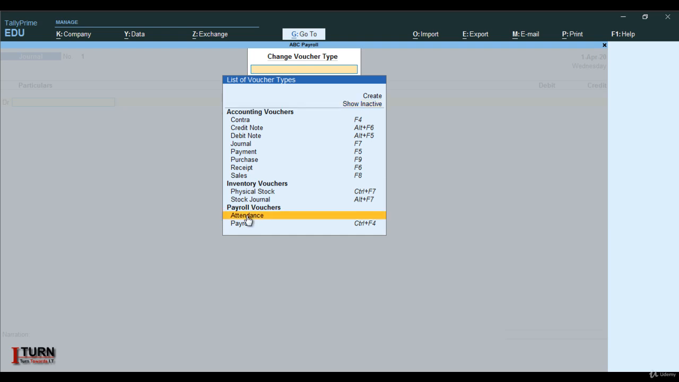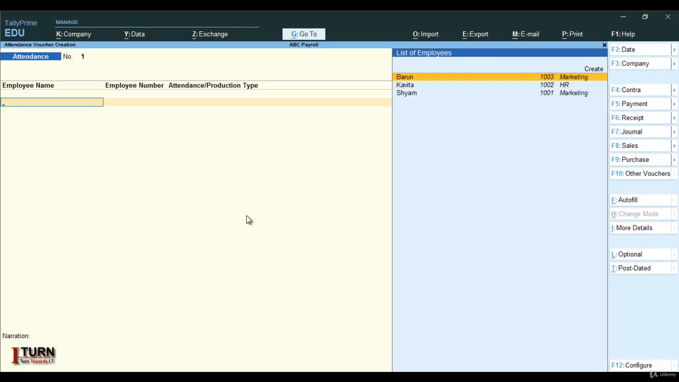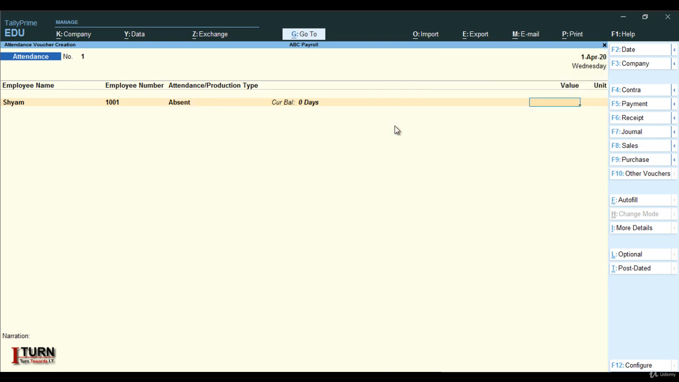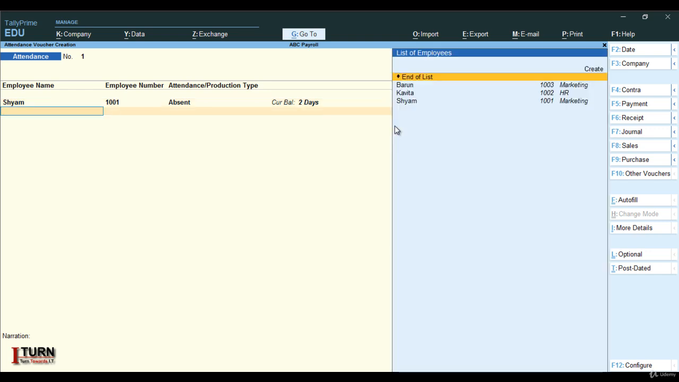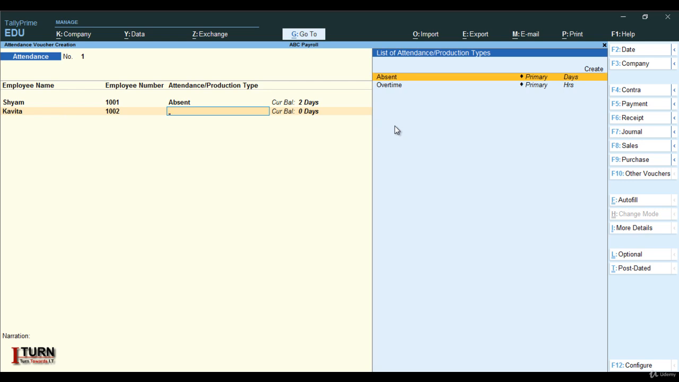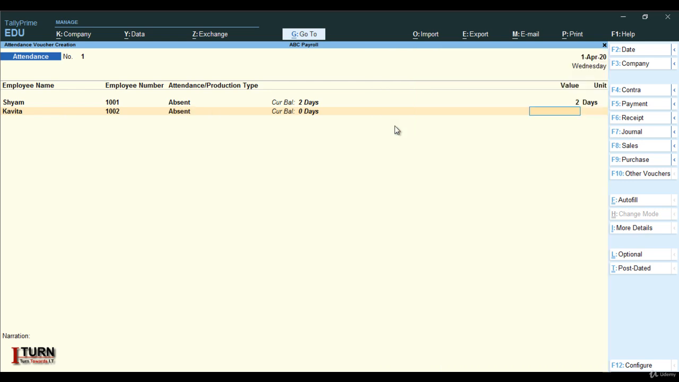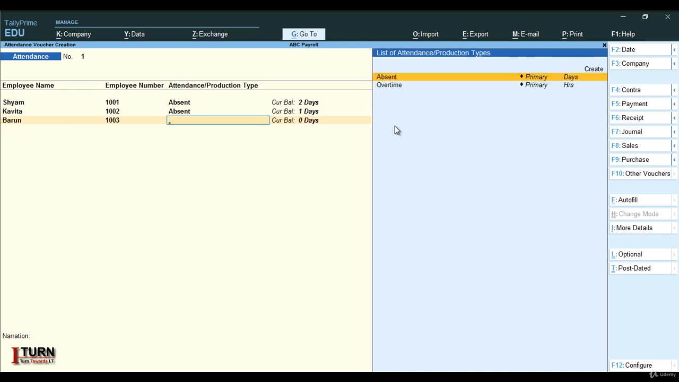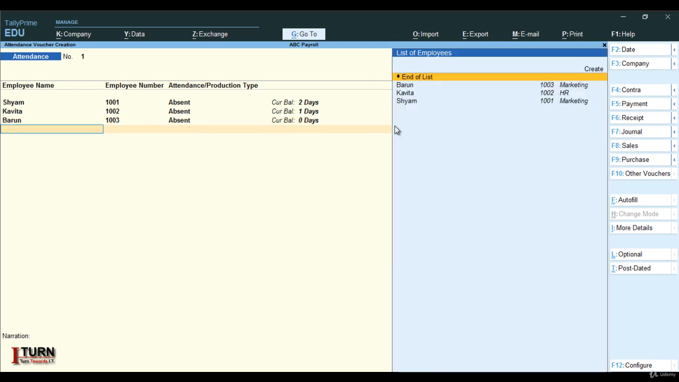So first let me go to the attendance. Now in the attendance you will have to select the employee. Let's say first I am selecting Shyam. Now in the attendance there are two components. First is the absent and overtime. So let's say I am selecting absent, and in the value I am giving, let's say, only 2 days. Okay, next I am selecting Kavita. Again I am selecting absent and let's say 1 day. Then I am selecting Barun, selecting absent and selecting 0.